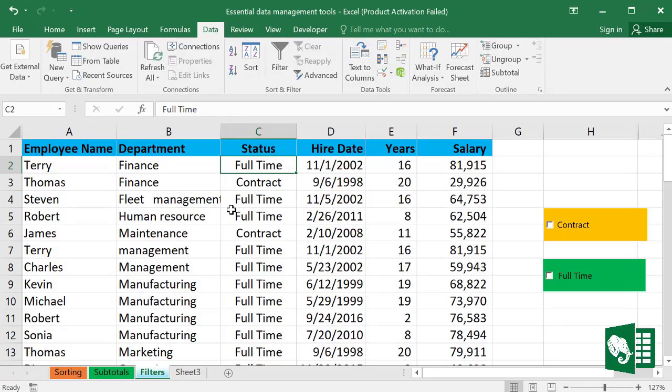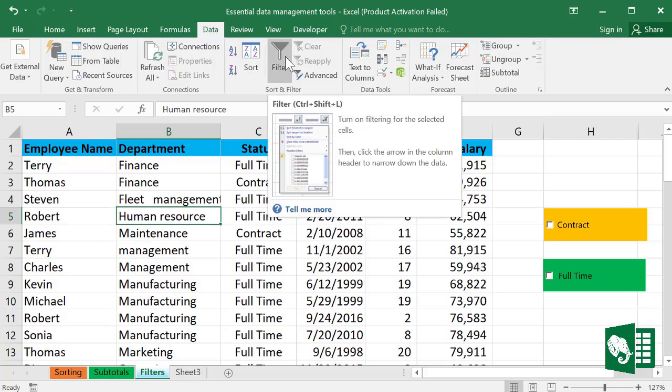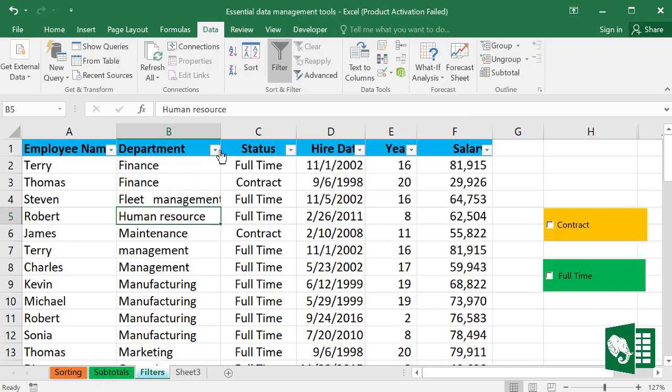Sometimes we do want to see some rows and hide other rows. To do this, the filter feature will be a handy tool for us. First, make sure our data has no empty rows or empty columns. Simply click on one of the cells and go to data and filter, and we see a filter arrow at the top of the column.